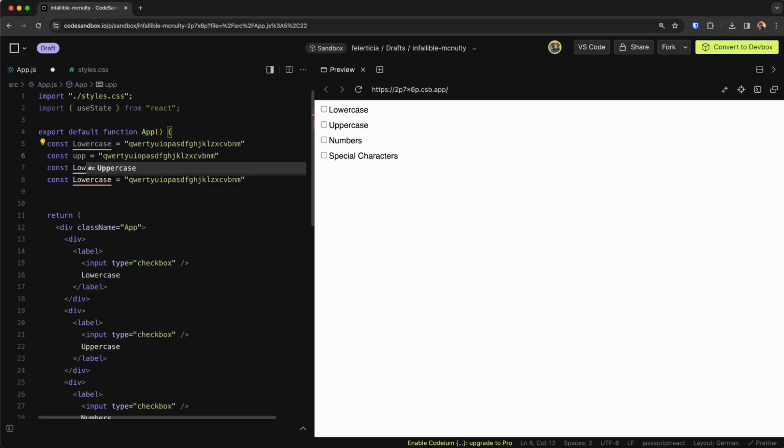So this can be the lowercase converted to uppercase, this lowercase, and then to uppercase like this. Then we will have numbers. And we have special characters. I will include a bunch of them. You can provide more if you want.